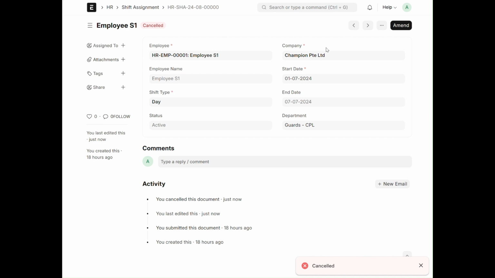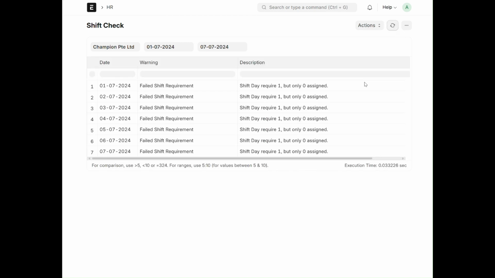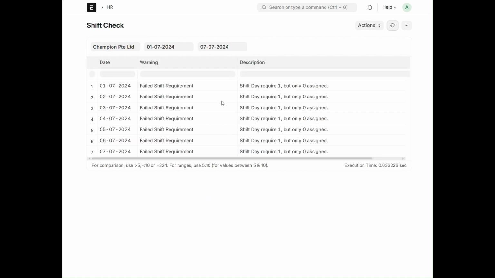Okay, now we cancel this. All right. If you go back to your shift check, you find that you have a problem, because what did we do just now? We cancelled the day shift for employee S1, which is doing the day shift for the 7 days, and now it shows that the shift has failed, because we do not have a day shift for every one of these days.